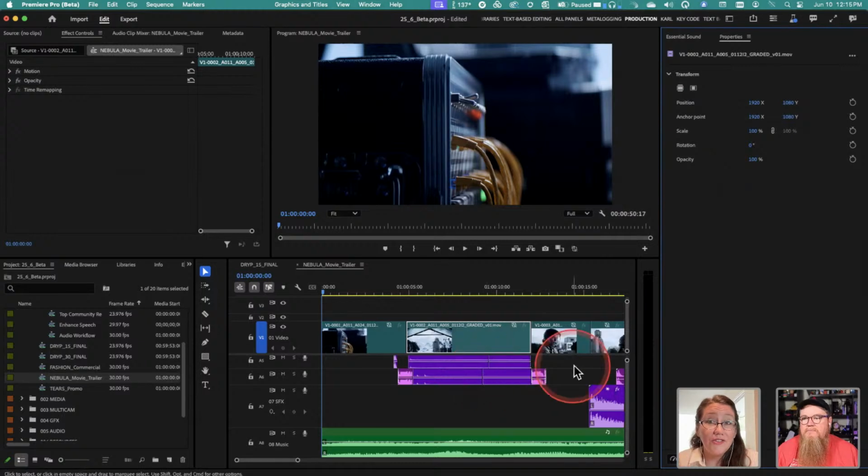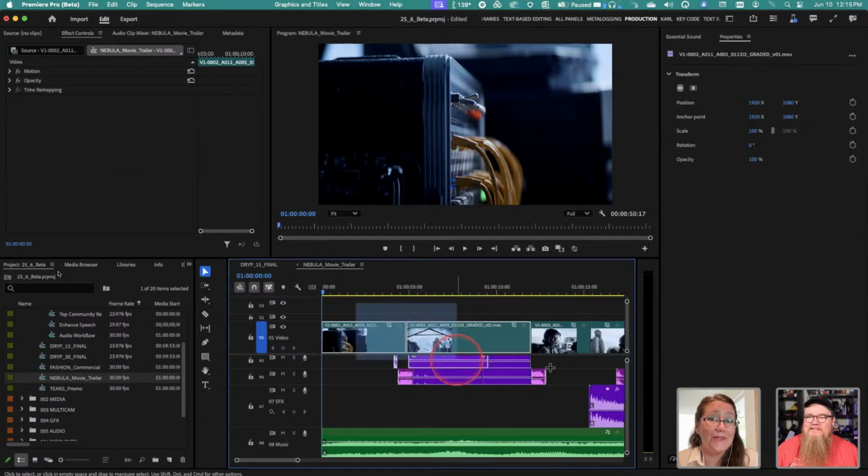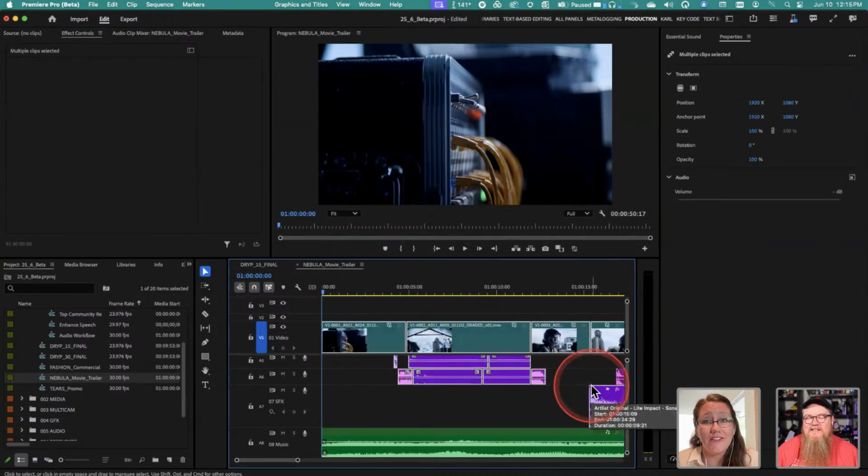Yeah. And you can do multiple things at once too. You can adjust multiple clips at the same time, and that's new with this. And I think that's a huge time saver.